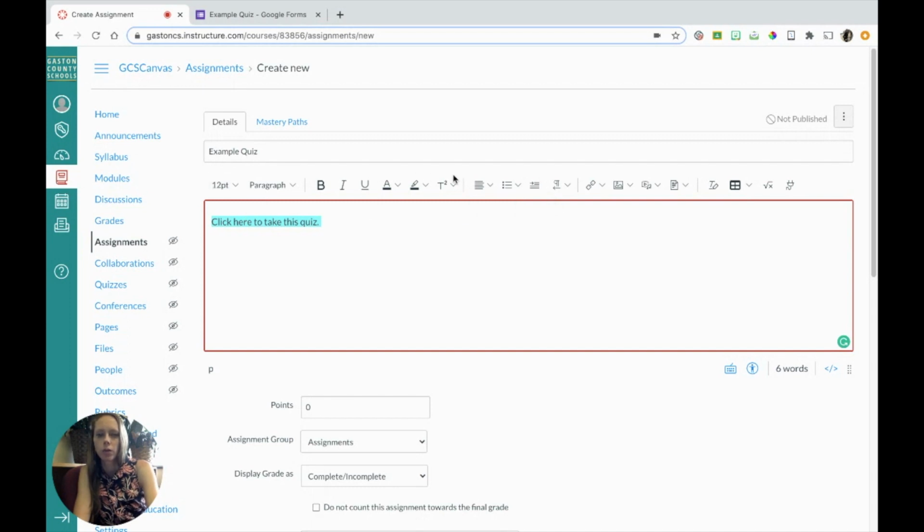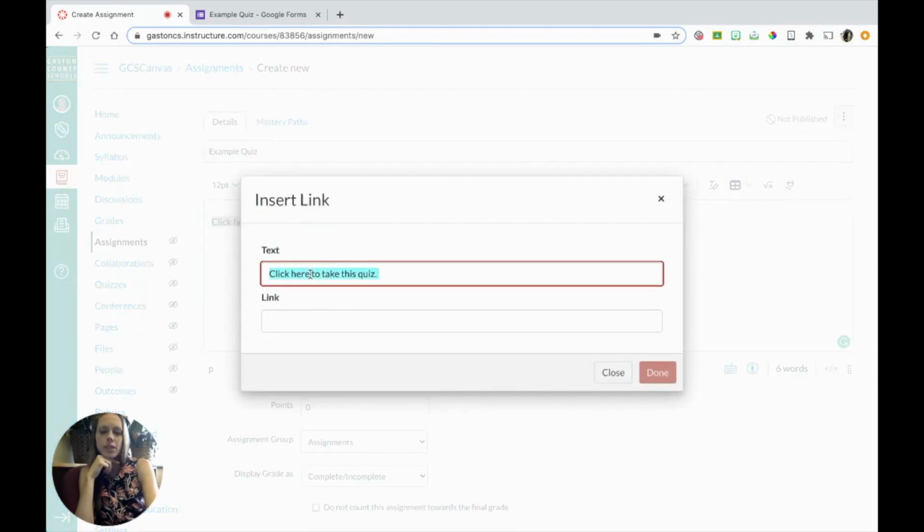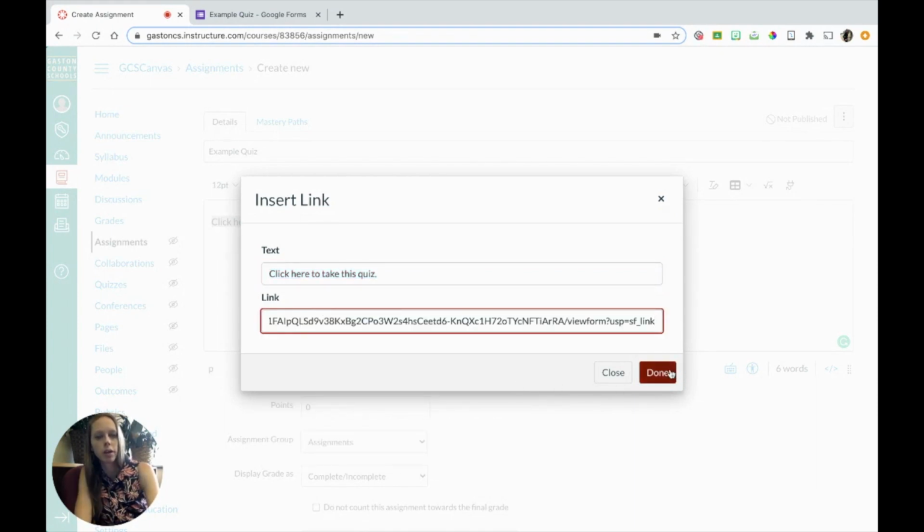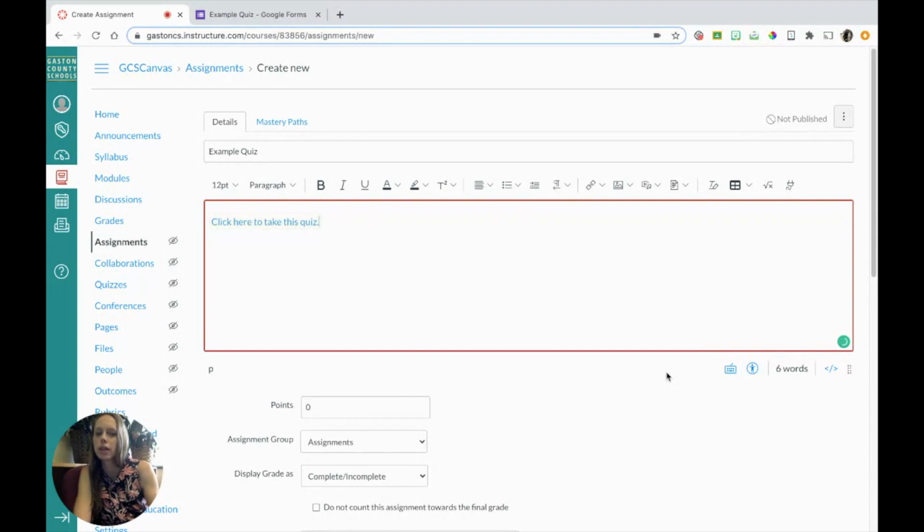So I'm going to go up here along the toolbar and, remember, that chain link icon means to link, so I'm going to click that. You've got external links and course links. Remember, external links are for outside of Canvas, course links are for the course, okay? So external links. There's that text that I had highlighted, and here's where I paste my link to my Google form. And there it is. So the students would click that and they would exit out and open the Google form in a new window, and that is where they complete the form.